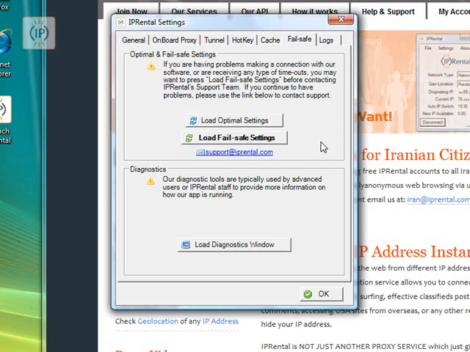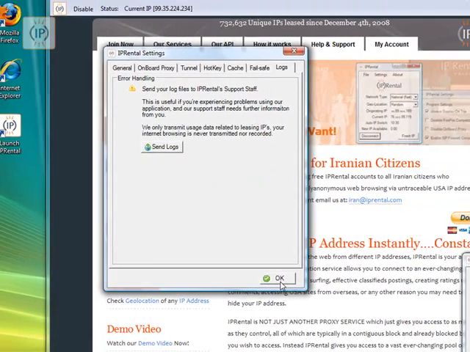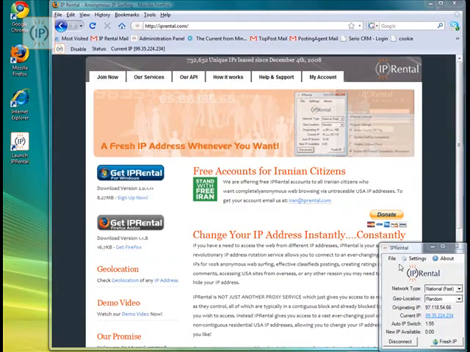The Failsafe tab is important because if you're ever having problems connecting, you can click this Load Failsafe Settings button, and it'll wipe out all your previous settings that you've set up, and a lot of times help you connect. And click OK.